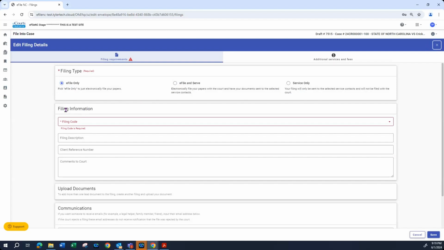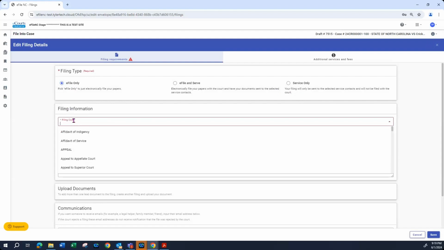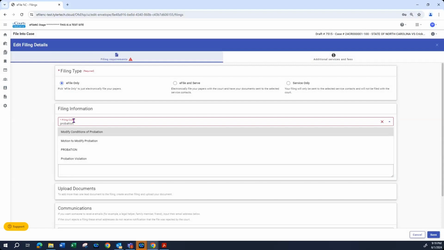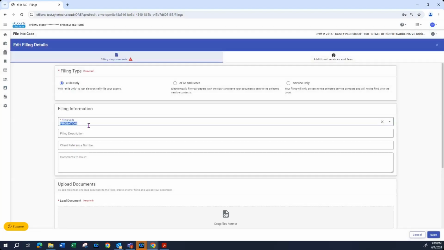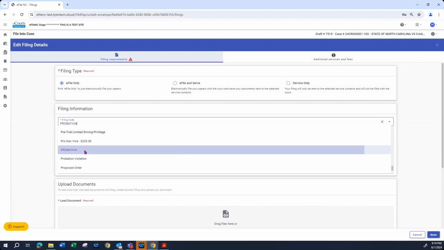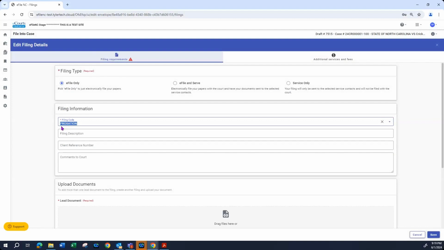The second heading under our filing details is filing information. Here, you will enter the filing code probation. Specifically, the all caps version of the word probation. This is the filing code that you will use in most of your filings. In fact, you will use this filing code, probation, in all of your filings, with the exception of when submitting a proposed order, which I will demonstrate shortly.